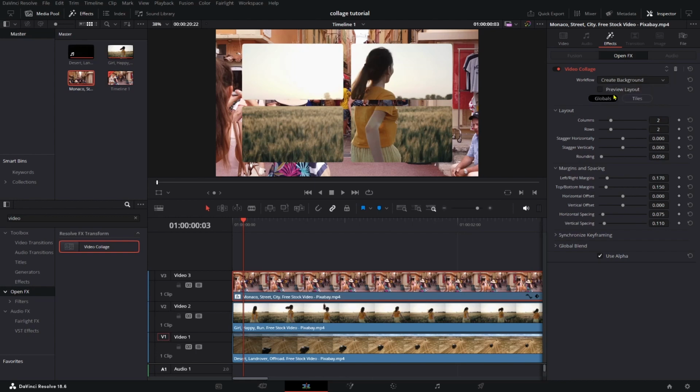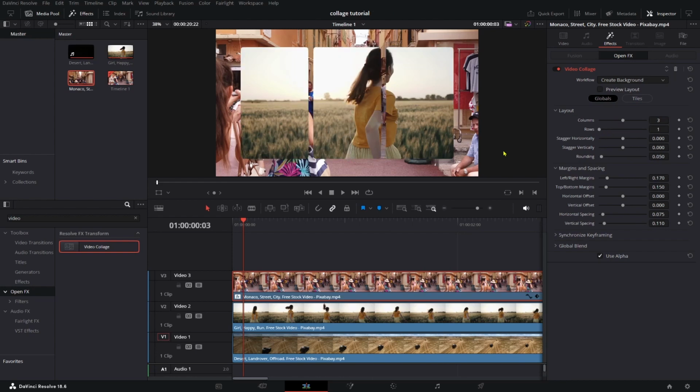To create a background, select Globals. Next, further down in the layout, you can select number of rows, and I'm gonna use just 1, and I'm also gonna use 3 columns since I'm having 3 footages. Further down, you can adjust margin and spacing.